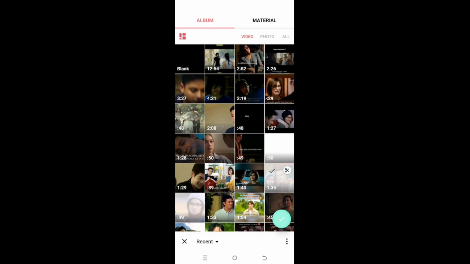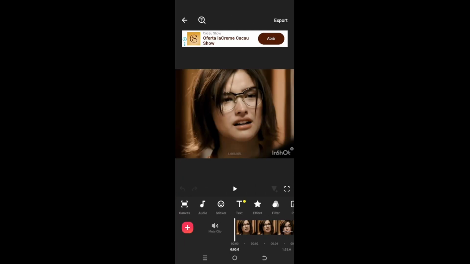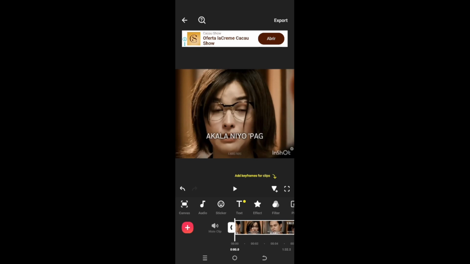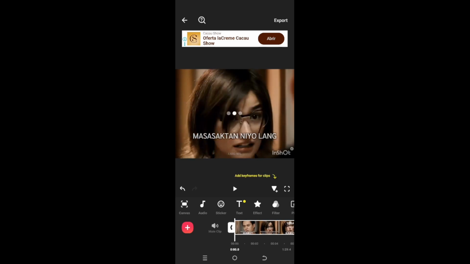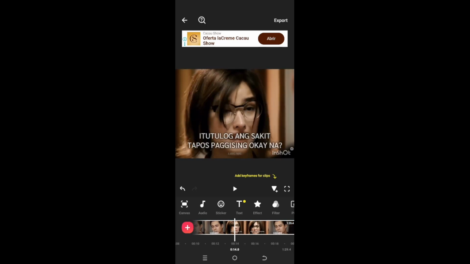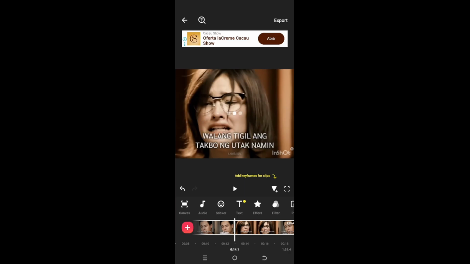Once your video is loaded into the timeline, you'll see a row of editing tools along the bottom. Here, you can trim your clip if you only want part of the audio. To do this, drag the handles at the beginning or end of the timeline to select the exact section you want to keep. This is helpful if your video has an intro or outro you don't want in the final audio.